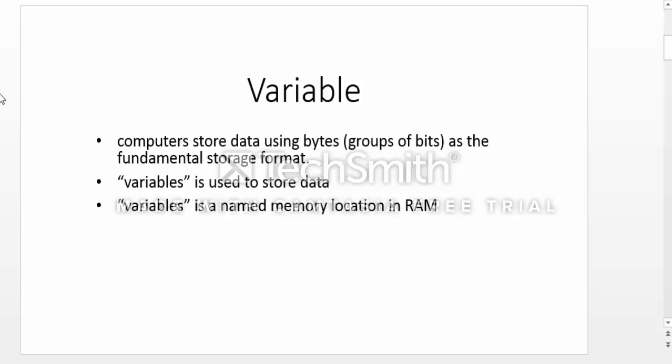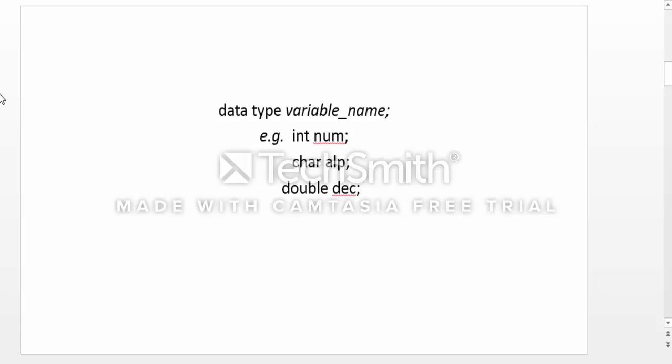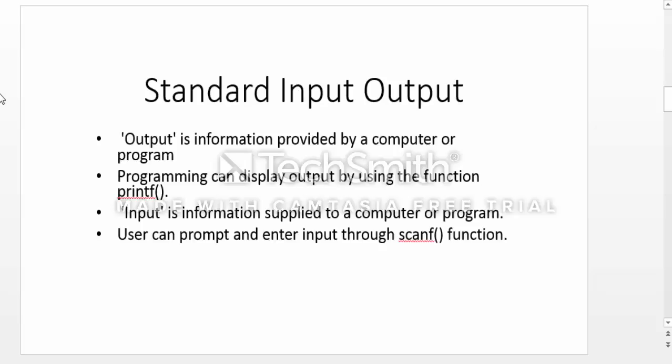First of all, we're going to talk about variable. Variable is a named memory location in random access memory which is used to store data. In the program, before you assign a value or character into a variable, you have to declare it by using data type followed by the variable name, like in this example.